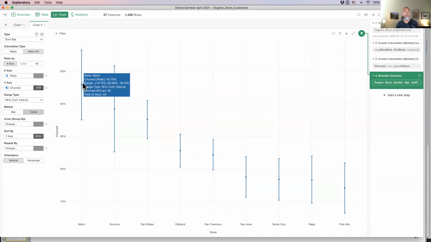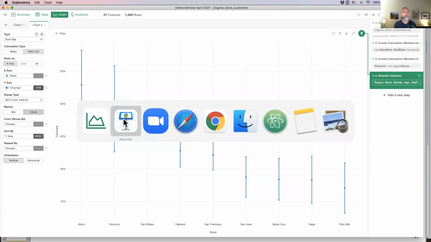Okay, so that's the ratio. And it shows detailed information that you can see inside this bubble or box. It says the number of the churn, but also the number of the totals, like 83 at the bottom. That's the number of the customers in Marin. And then the second from the top is the ratio itself, 45%. And then the range indicates the confidence interval.